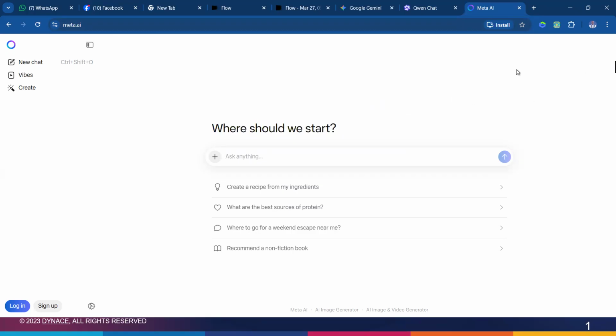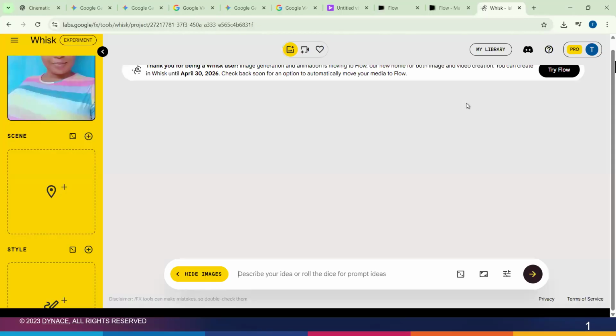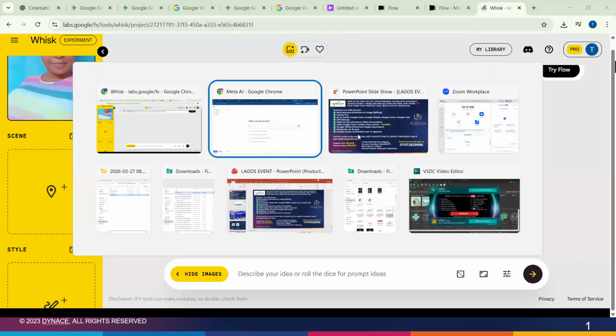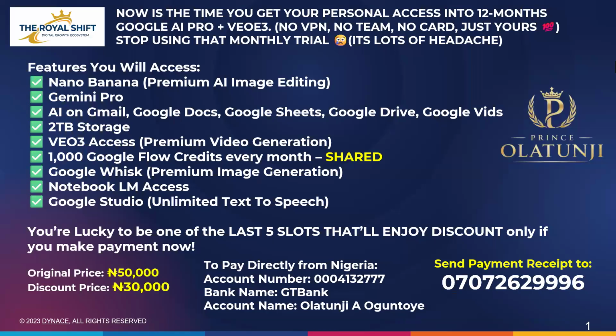And the last two parts are Notebook LM asset. So for those of you that actually want to be doing presentation, for those that are working in an office, you want to generate PowerPoint and the rest, this is very good for you. And the last part, Google Studio.